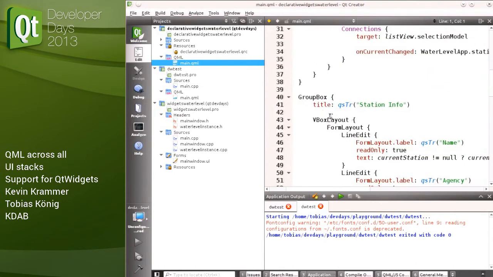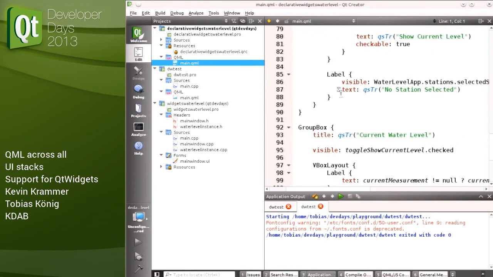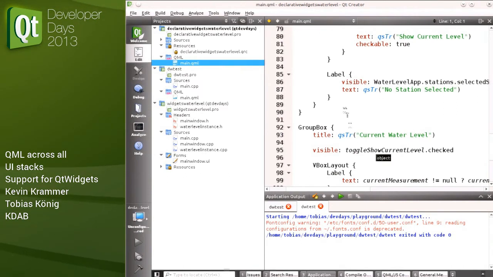As we can see here, we have nested layouts. We have a vertical box layout. Inside that, we have a form layout because we have a button or label at the end that is just below the form layout.